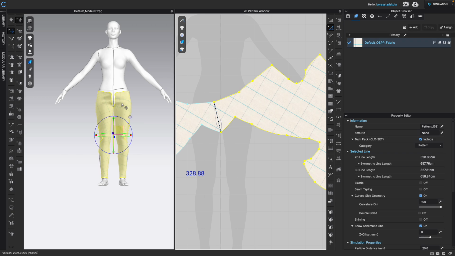Oh, you need, but they're all both up in the air. You need to place them on the avatar around the leg before merging them.